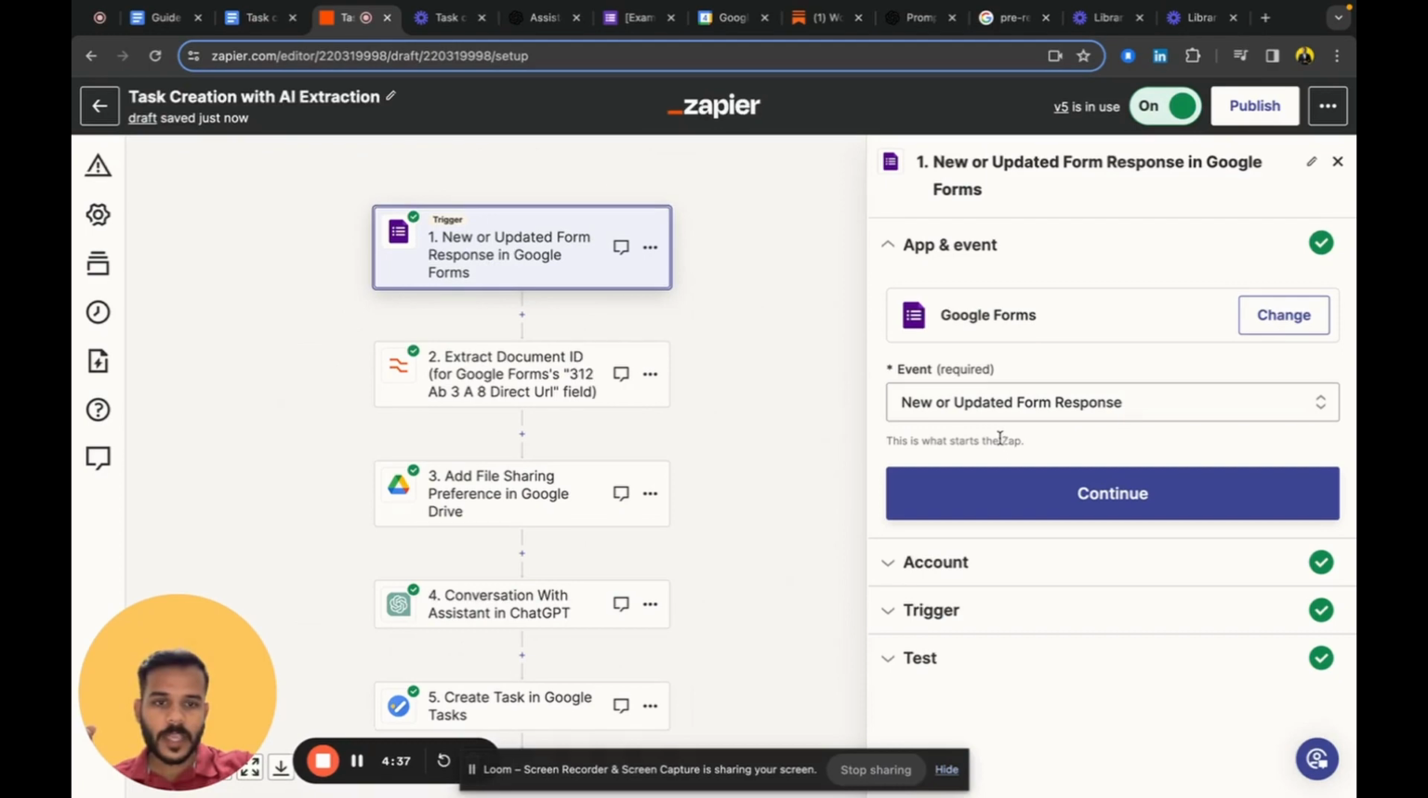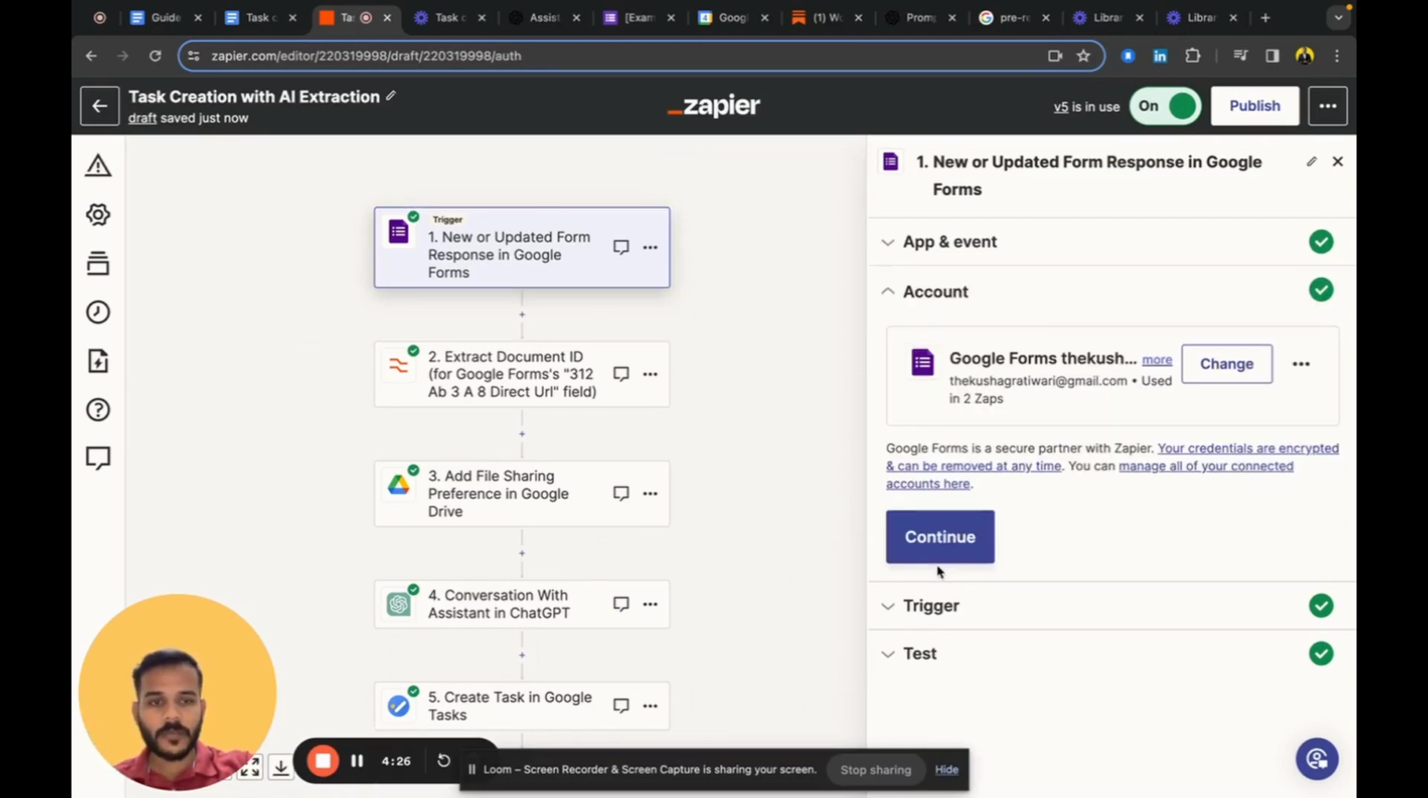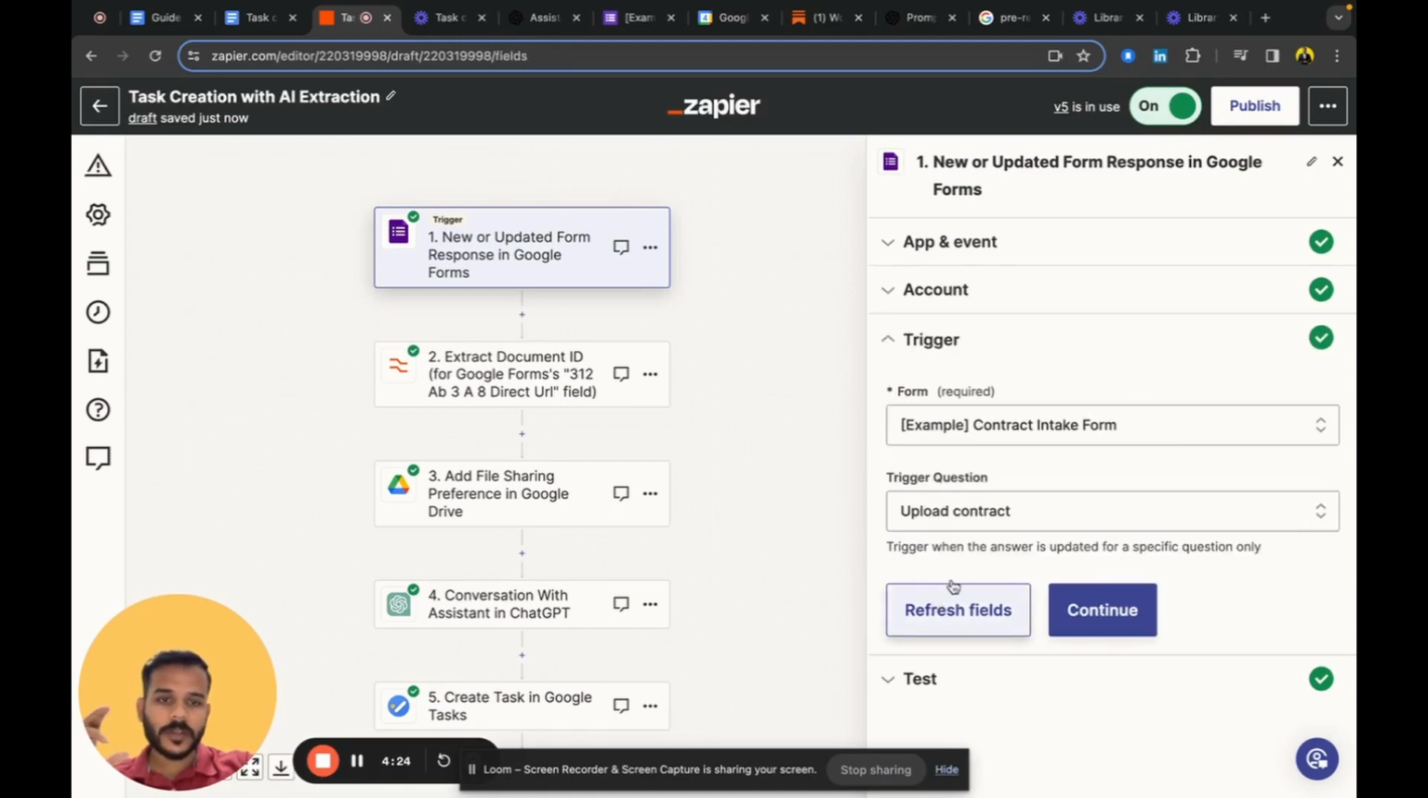For that, you have to choose the Google Form option and then say whenever a new form is submitted or a new response is submitted is when this entire workflow should start. Once you do that, you will have to log into your account. And then for the trigger step, you have to select the exact form that we had created earlier. I'm also choosing the option where whenever a contract is uploaded is when this trigger starts. You can choose to leave this blank or select another trigger for your form.